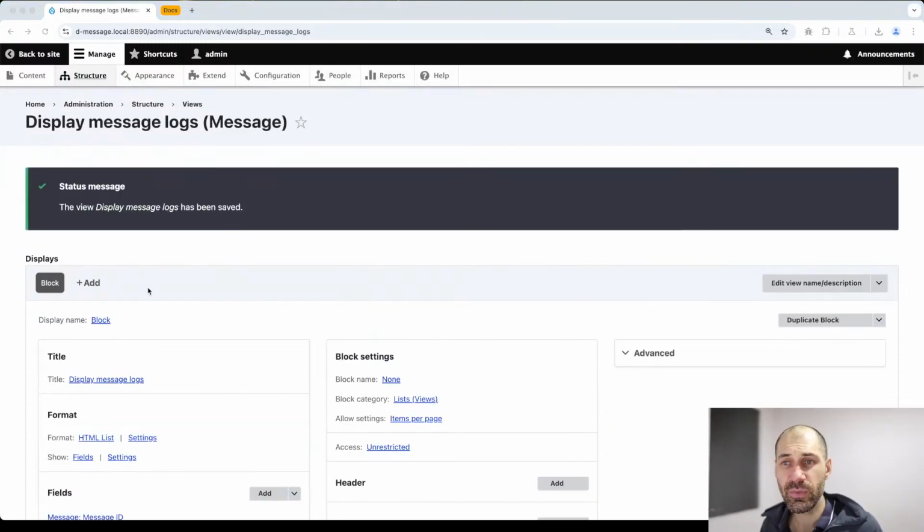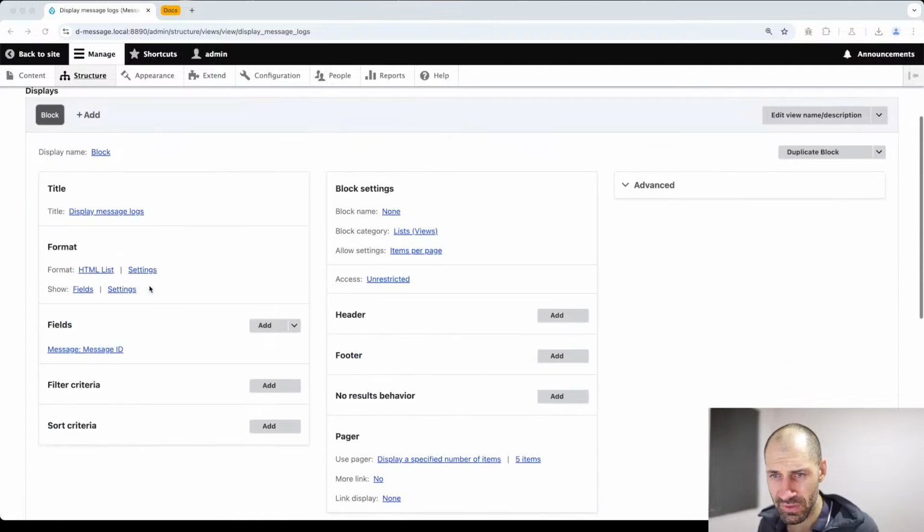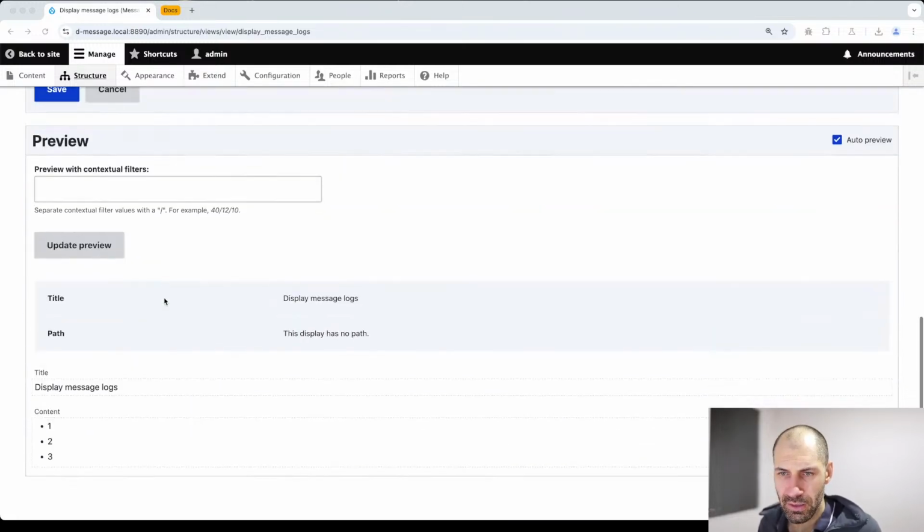Now, if this is the first time you're looking at views or discovering views, well, welcome to views. It is a very powerful module. But I do have a video on this on the WebWash YouTube channel. So just search for it. That's a getting started with views if you want to learn more about it. So here you can see that we do have a very basic view. It's displaying the message ID. Let's now build this out.